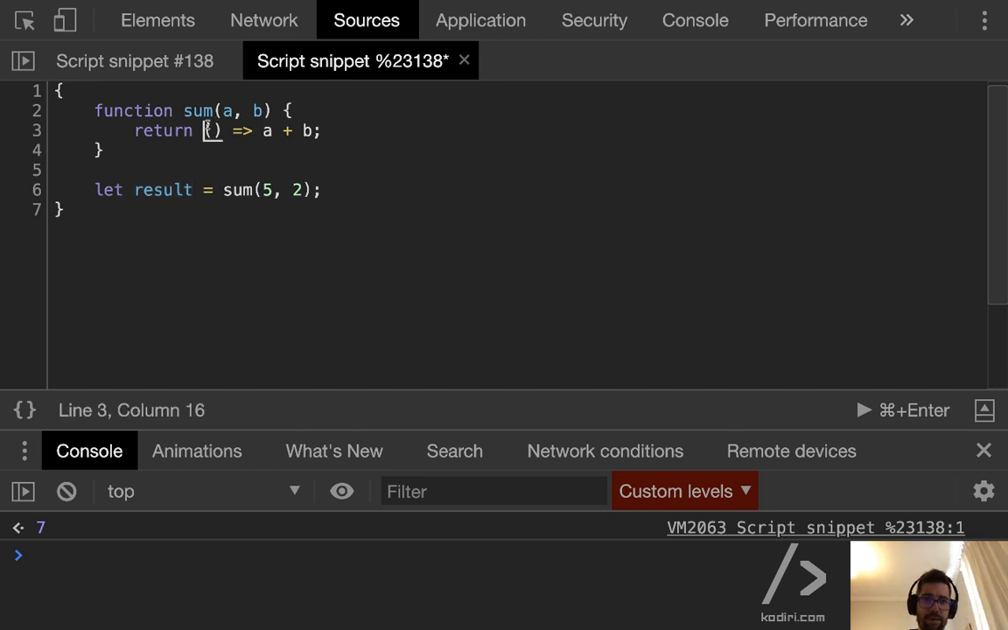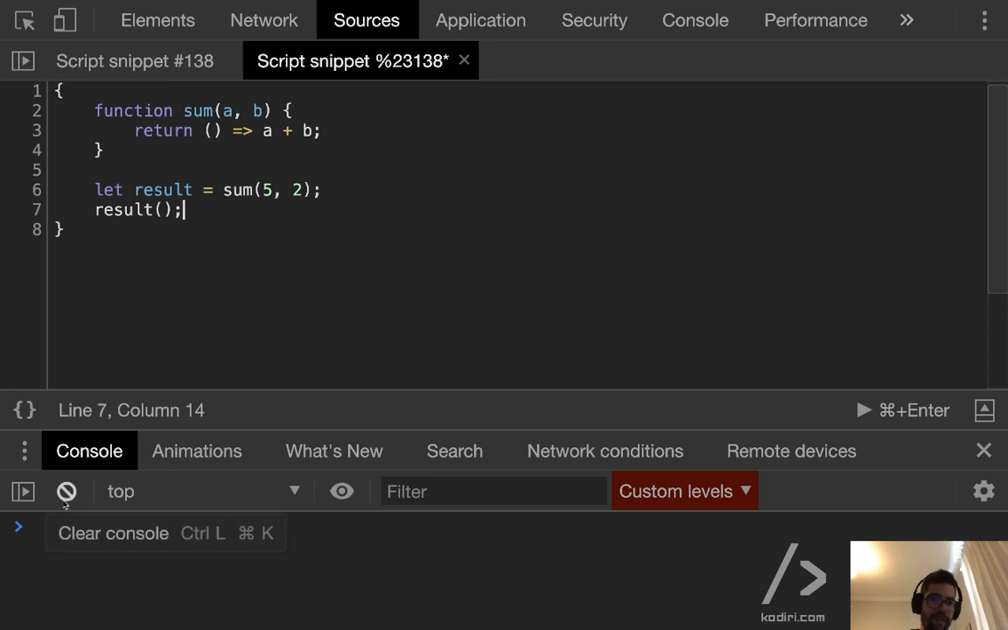And now, how can I get the number 7? That's correct. So now result is a reference to this function. So we need to invoke it. We need to use the parentheses to call it. And that will return number 7.